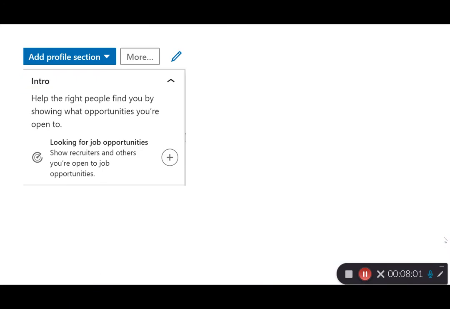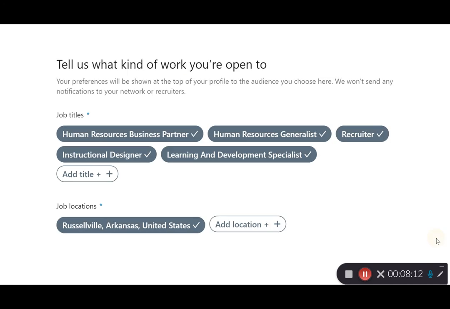Finally, we want to make sure that employers know you're available. So under that same Add Profile section drop-down, look for the Looking for Job Opportunities area. Click that plus button, and then a pop-up window will appear that allows you to set some preferences. LinkedIn will accept at least 5 different job titles that are of interest to you, so make sure you mix up those job titles to attract as many different employers with keywords as possible, and you can indicate the locations of the positions that you would be willing to consider.